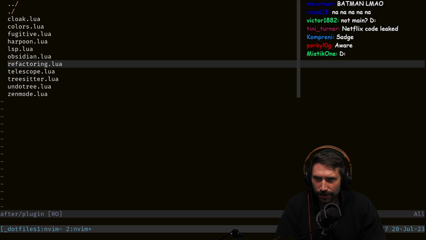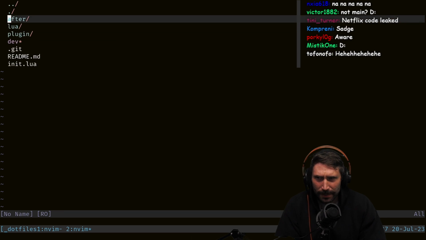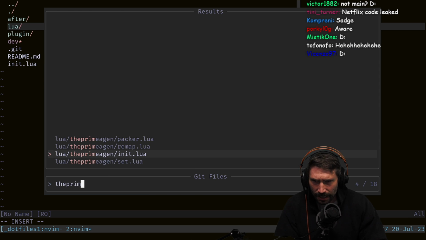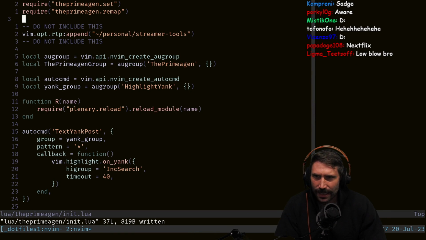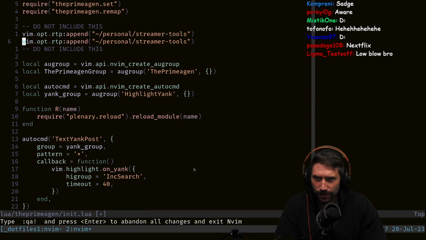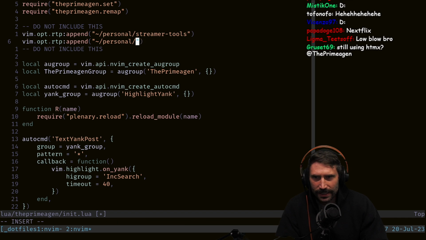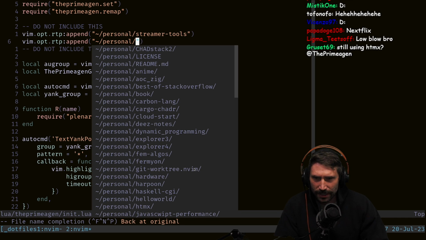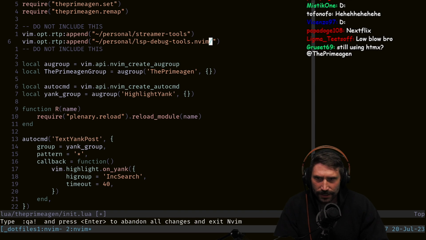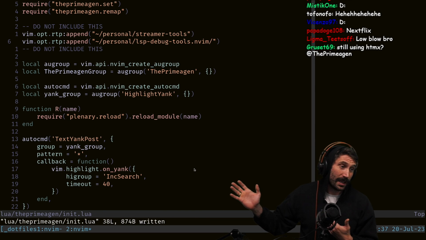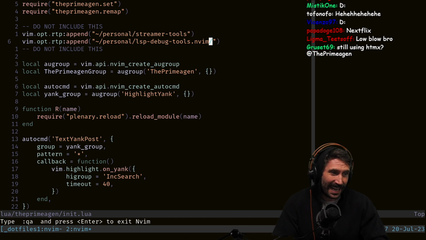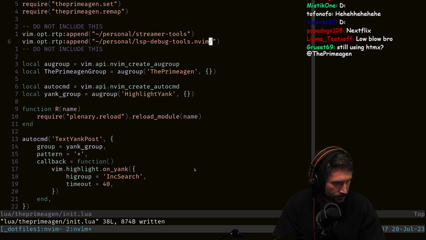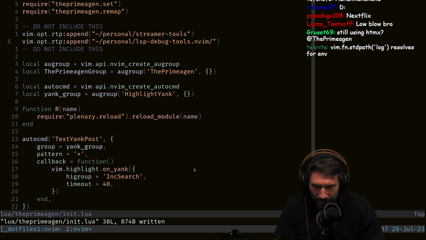So now all we need to do is just be able to do something with the runtime path. And if I'm not mistaken, I actually have something in my config for it. Kind of nice. Yeah, runtime path. Do not include this one. Streamer tools. See, I already have something like this. So we need this one, and this one's going to be called LSP debug tools. Let's go. There we go. Beautiful, eh? Isn't it nice? There we go. Seems kind of nice. I like what I'm seeing right now.